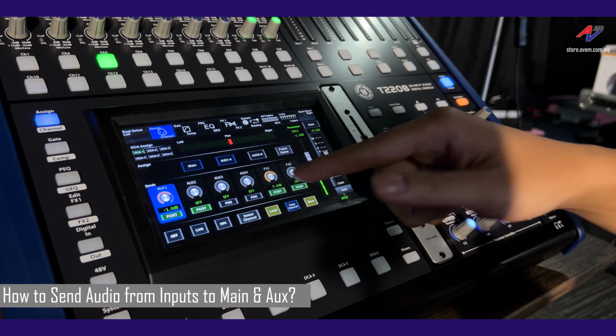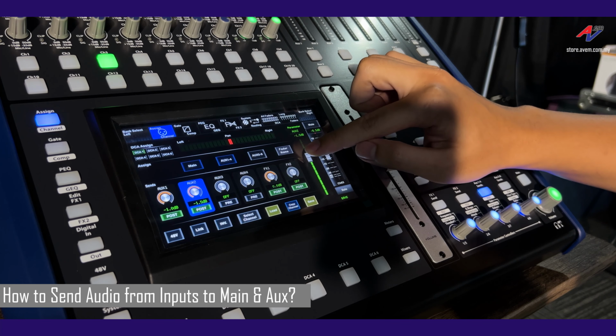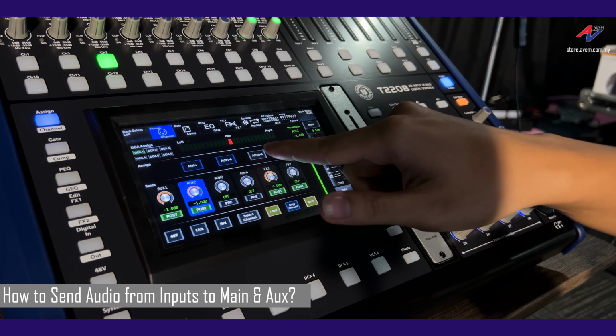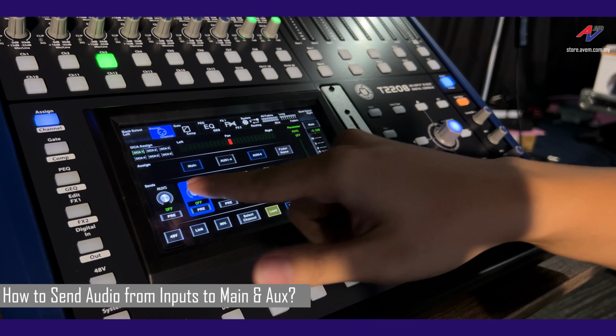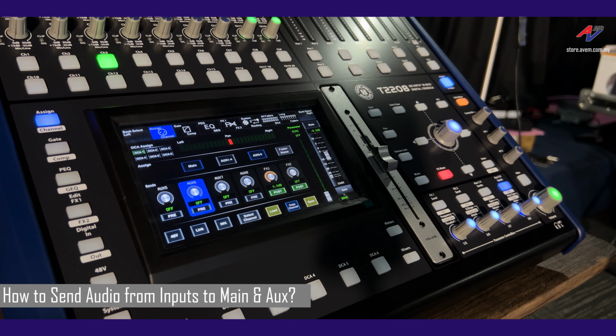So if you want to send to aux 2, you can control from here, and so on and so forth. So if you want to send to aux 5 to 8, just press here and you turn to 5 to 8. So this is how we send the signal from the input to the main or to the aux.